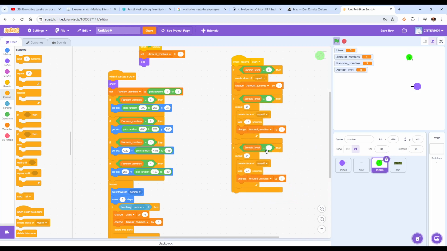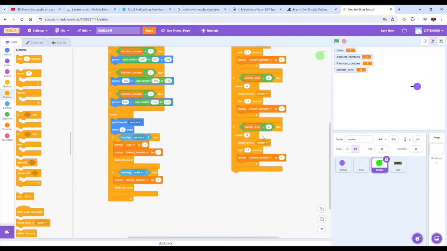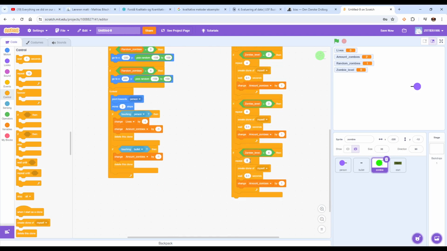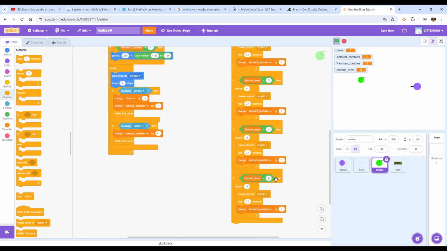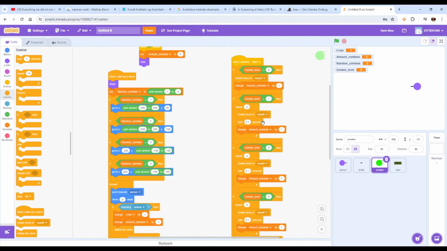Then we can duplicate this one down here, just stop it there, set level equals to 2. Then we can repeat it 4 times. Then we can duplicate it again, move it a bit down. We can set this to level 3. We can repeat it for 8 times. We can duplicate it again, call it level 4. We can repeat this for 16 times, and we can duplicate it again and call it level 5, and we can duplicate this to 32. So now every time we are doubling the amount of zombies for each level.